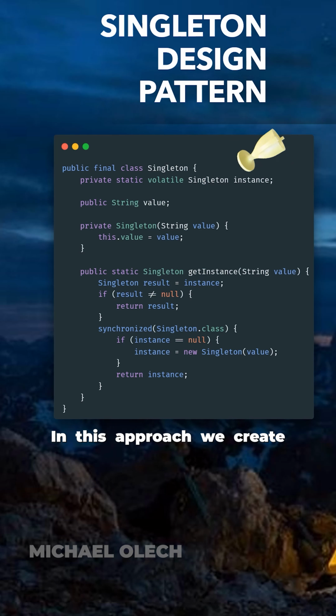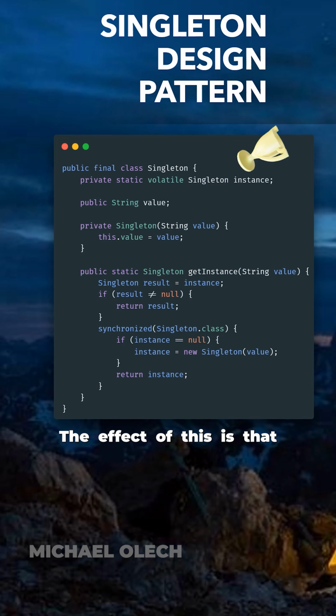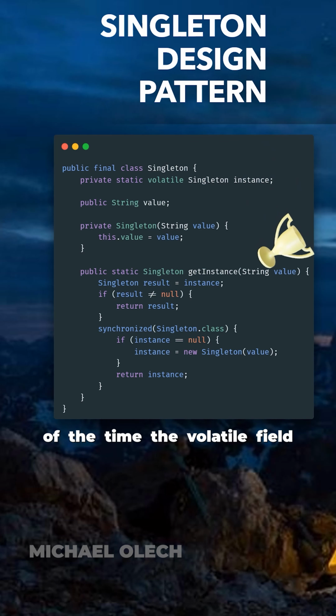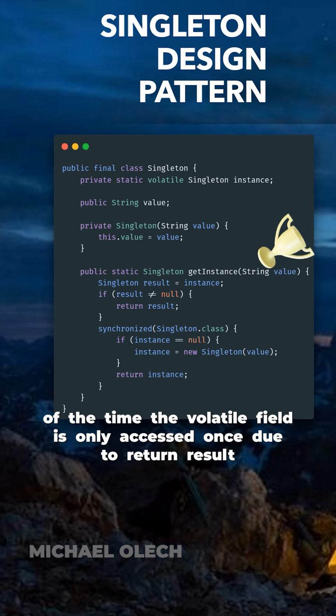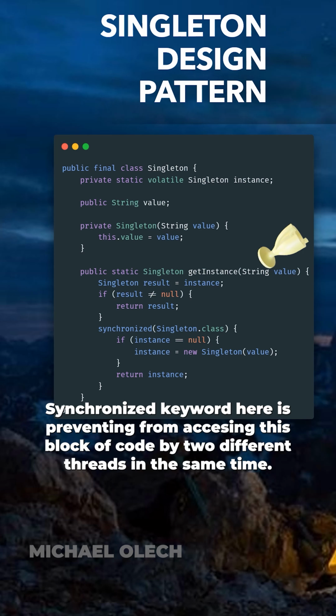In this approach, we create a local variable result, which seems unnecessary. The effect of this is that in cases where the instance is already initialized, like most of the time, the volatile field is only accessed once due to return result instead of return instance, which can improve the method's overall performance by as much as 40%. The synchronized keyword here is preventing access to this block of code by two different threads at the same time.